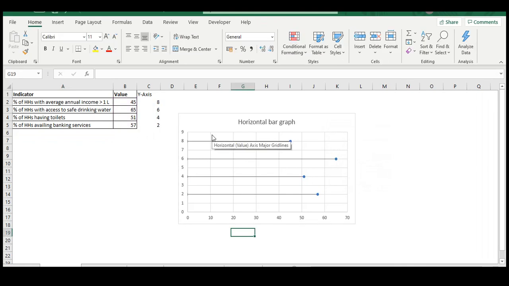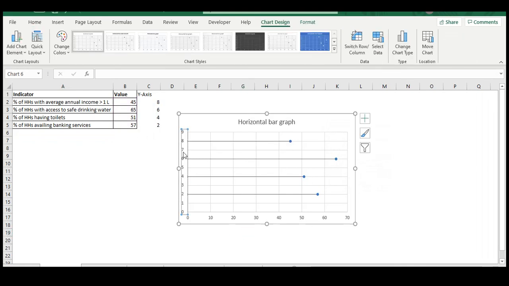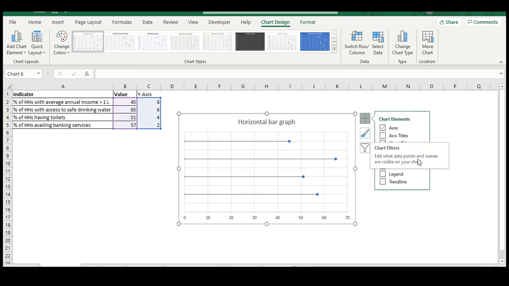Alright, so now you can see your horizontal bar graph. So you can see your y-axis. So this is nothing but the interval, like I explained, at what interval your indicators are being placed. If you want, you can also remove this, and then a few hygiene checks.